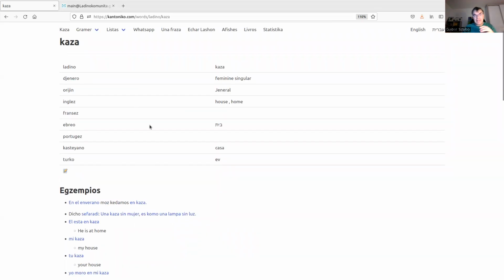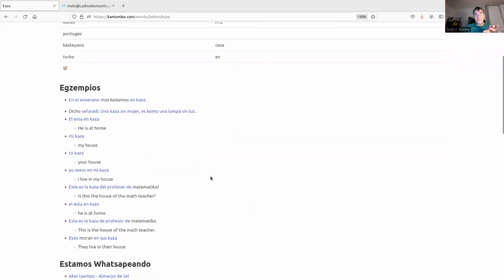Below these details, you will find examples in many cases, not all the cases, many words are missing examples, but in this case you have several examples. So an example is just basically a sentence using that word. Sometimes this is just a plain usage, sometimes it's sort of an explanation of the word, but it's a sentence in Ladino. And some of these sentences also have translations in other languages, mostly in English.